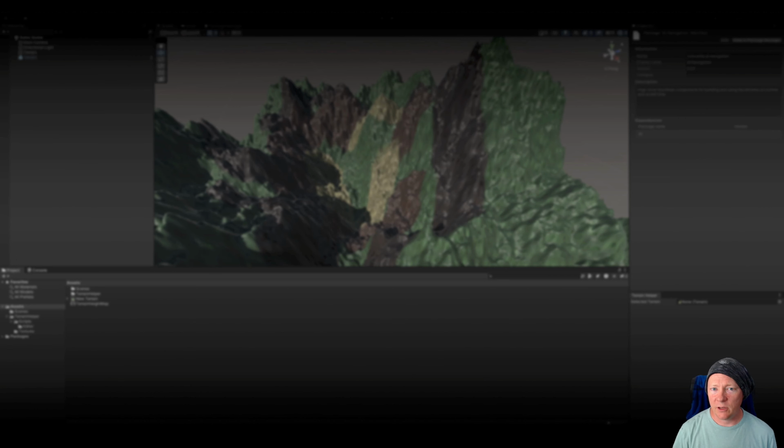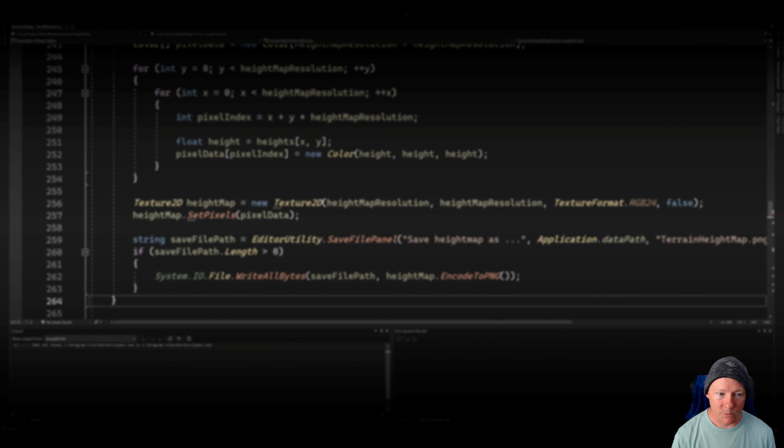And we'll also have a look at being able to export the alpha maps or the splat maps for the terrain, just so we've got some support for that. So let's dive on in to our code.